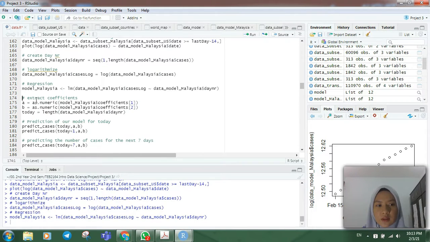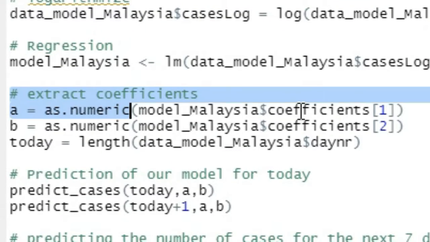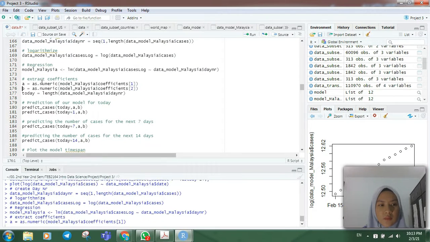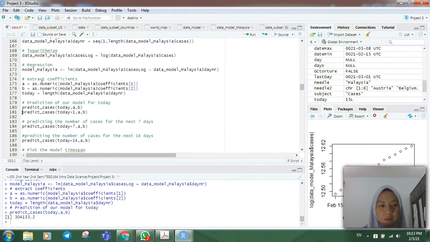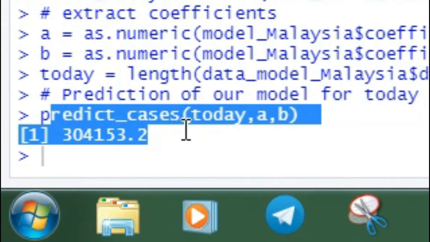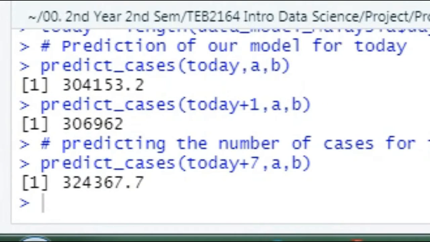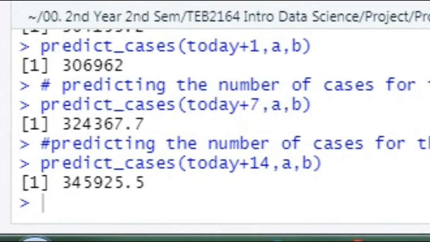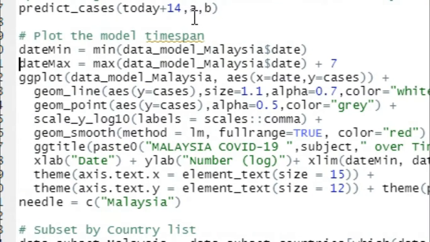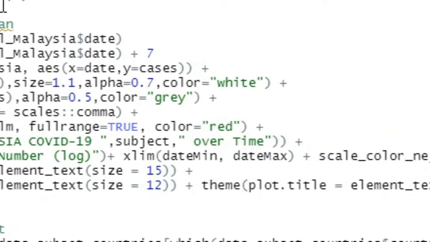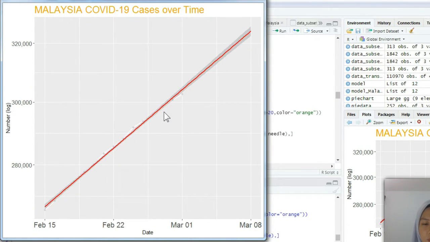I can also predict the number of cases that will be produced in Malaysia using this set of code. Let's run it. The number of cases in Malaysia that will be predicted is around 30,000. I can also predict the number of cases that will happen 7 days after, and the number of cases that will happen in the next 14 days. I'm also going to plot the whole time span of Malaysian cases. So the number of COVID cases of Malaysia increases over time.